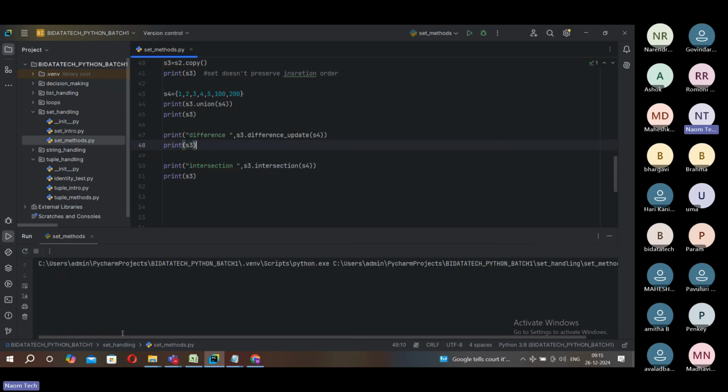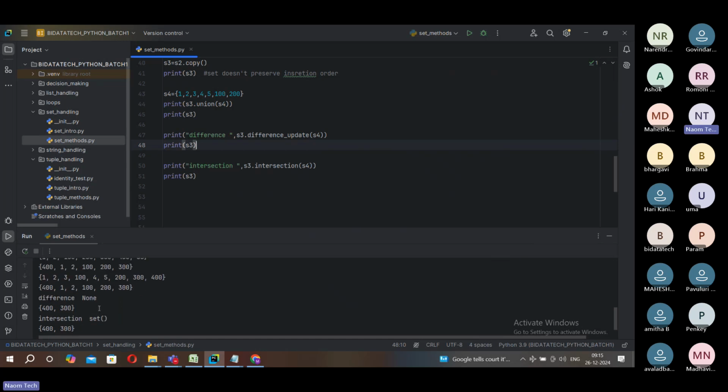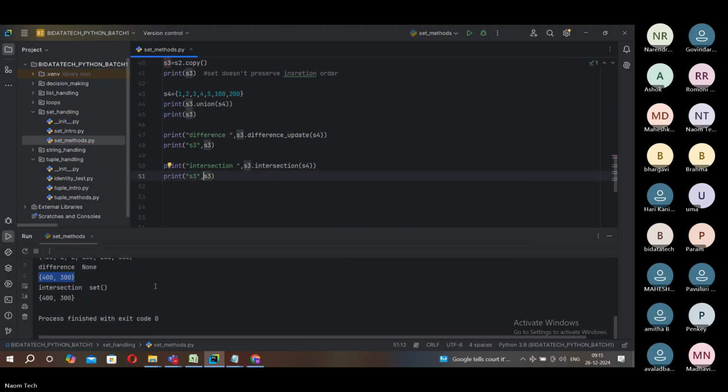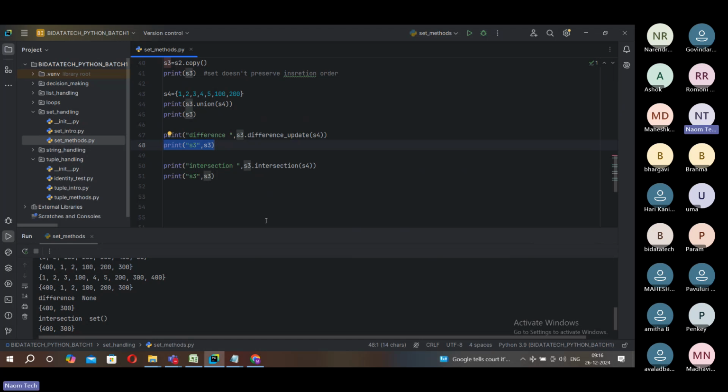Right click, run this. Now you can see here, this is S3. Maybe for clarity purpose, you can print here, and here also S3. Now you can observe here: when you print S3, you got that. Whatever we did after the change, applying difference, this is what the output is. You got it right, friends.